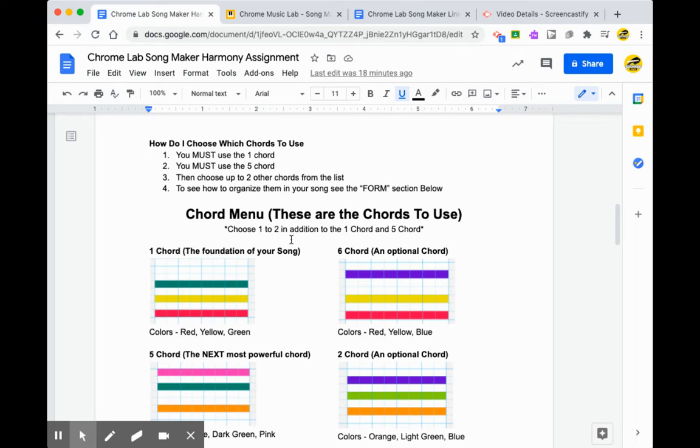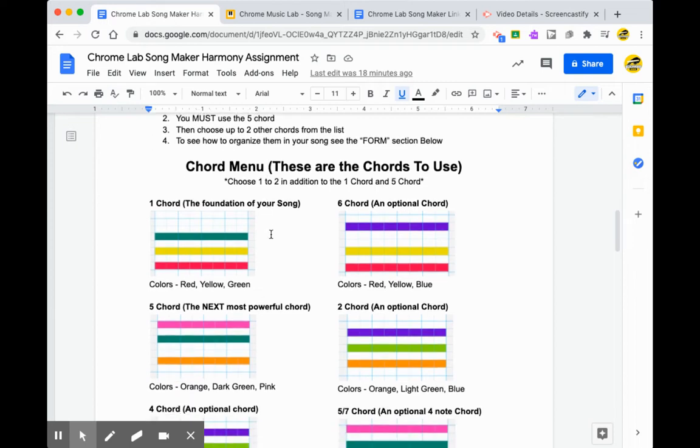You are also going to need to use a 5 chord. It is the second most powerful of all the chords. It's very important to have that. Then you can choose up to 2 other chords from the optional chords. And I also have this other chord on here that you could use as a substitute 5 chord. So there's one little add-on extra option, and I will probably demonstrate that one in my song so that you can hear both of them.